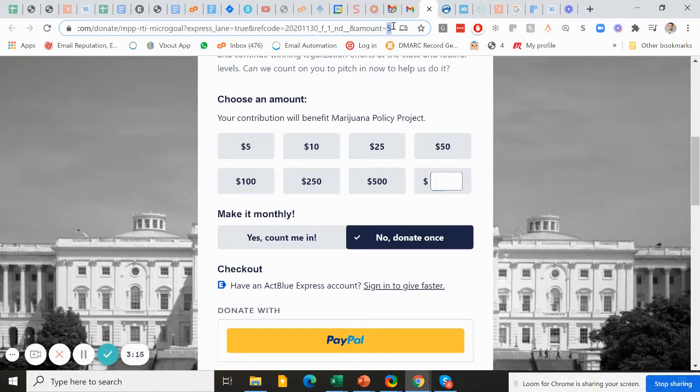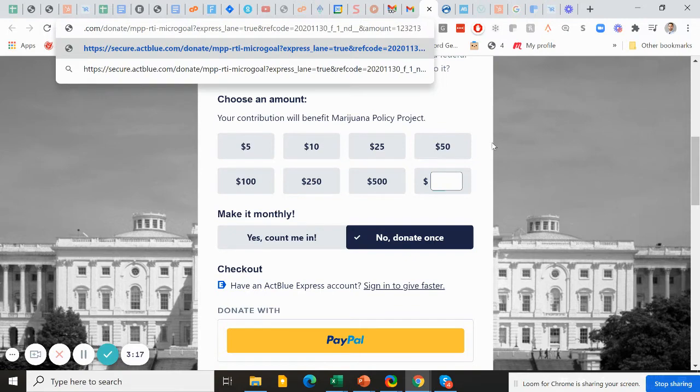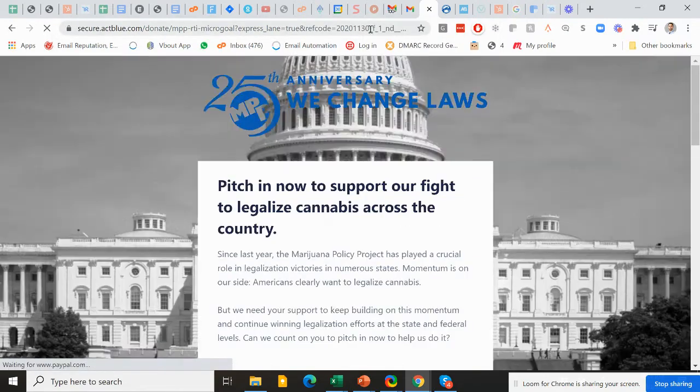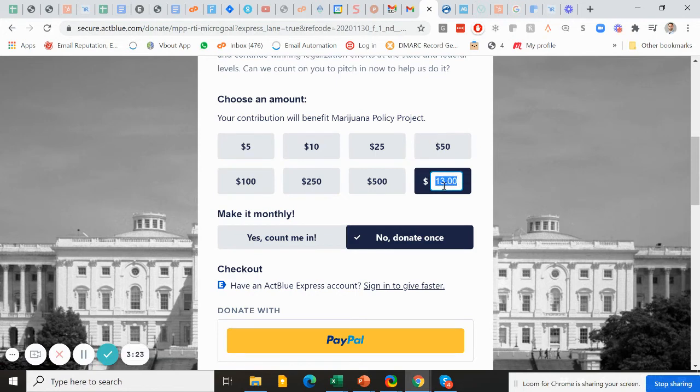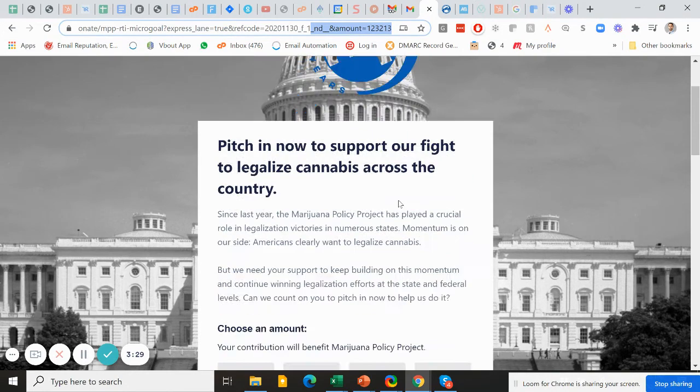You can tell from the top. I'm just going to put in a random number and hit enter. And now it pre-populated that number and the other amounts. So that's a good strategy for companies: parsing variables from the URL itself.